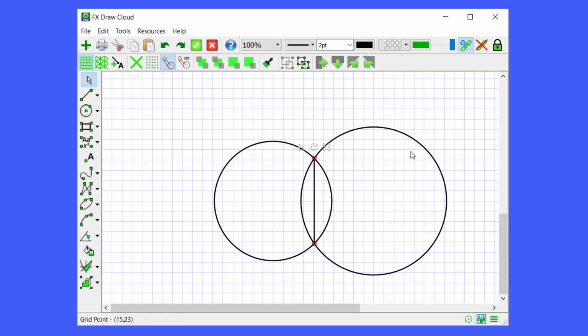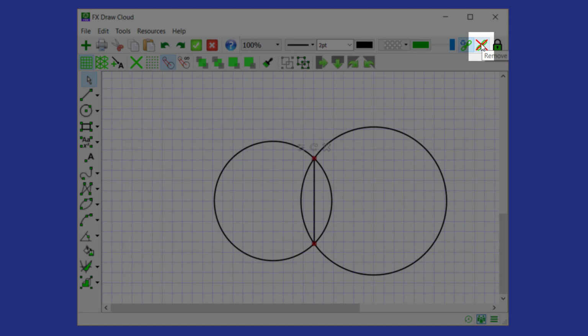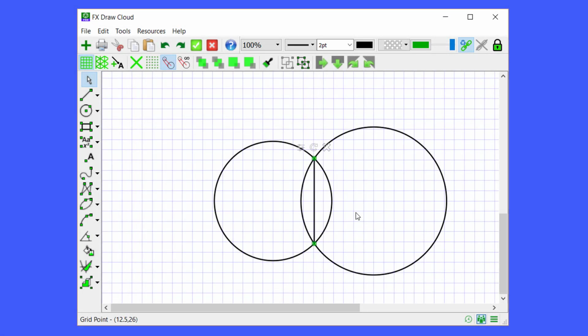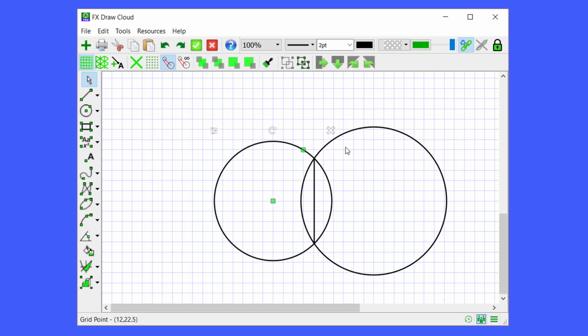The first way is to break the GAD links that we've created. So if I select the object that was linked to the two circles and push this button, I will remove or break the links. You'll notice that as soon as I do that, the two ends of the line turn green, which means it is no longer linked to a point, and if I move the circle, it stays where it was.